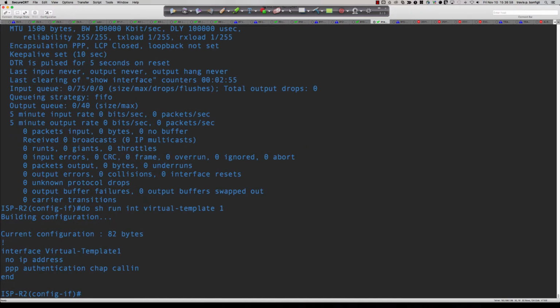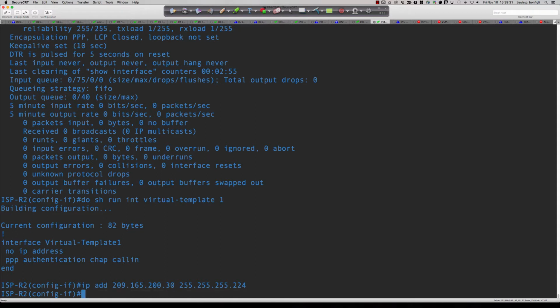All right, so we don't have any IP address. We've got PPP authentication CHAP call-in. So we know we're going to be using PPP authentication CHAP. Well, if that's the case, we know that we're going to have a locally defined username, at least in our use case, right? But before we do that, let's go ahead and put an IP address here on the virtual template. And this was all in the activity. 209.165.200.30, and this was a /27, 255.255.255.224.